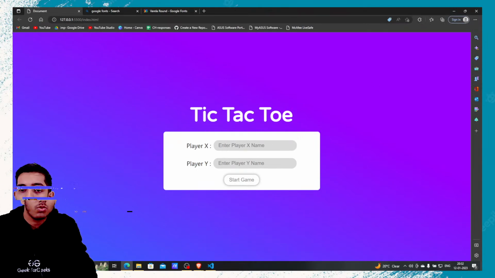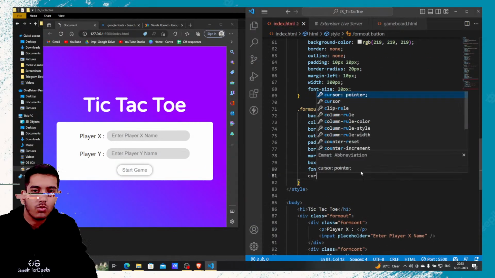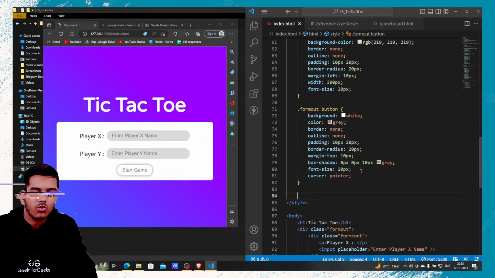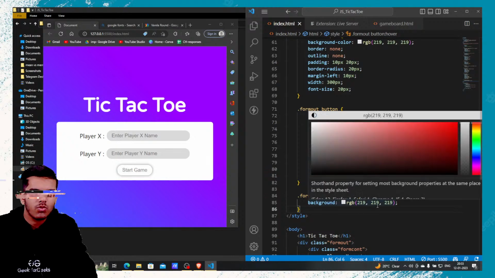All right, so after this, what do we need to do? If the user enters his or her name, so names are entered here, player X name and player Y name, then the user starts the game. Obviously two people will be playing this game. So I can write cursor as pointer. And one more thing, form button. And what I can do is change the button color to somewhat gray.